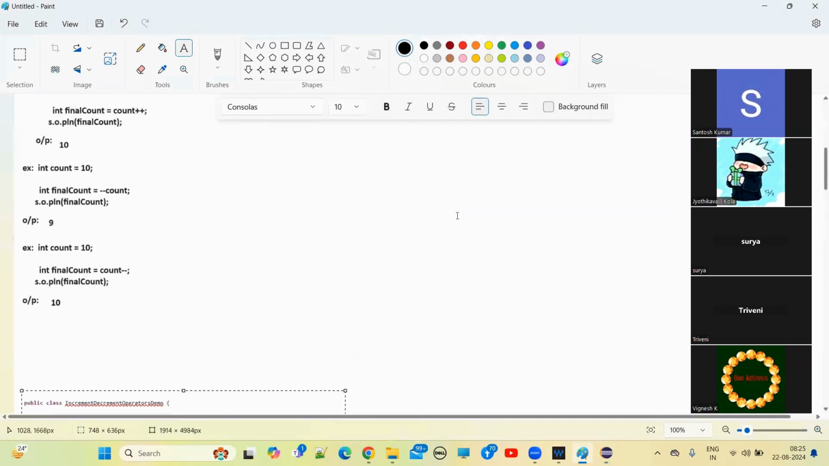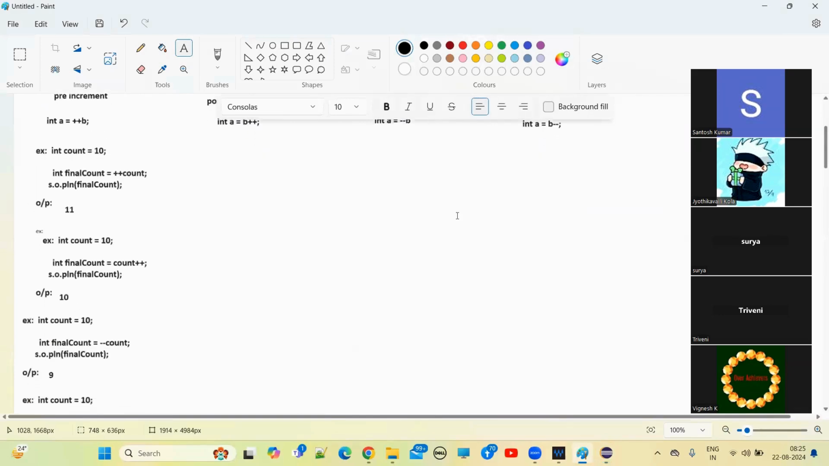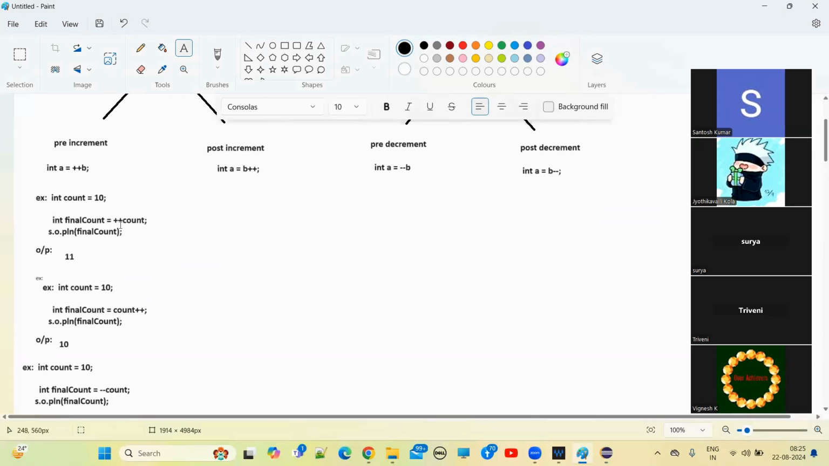Okay, so now see, actually what happened. If you see, int count is equal to 10. Now we are doing pre-increment. Pre-increment means first of all plus plus. First the value will be incremented, and after that the value will be assigned to the variable here.